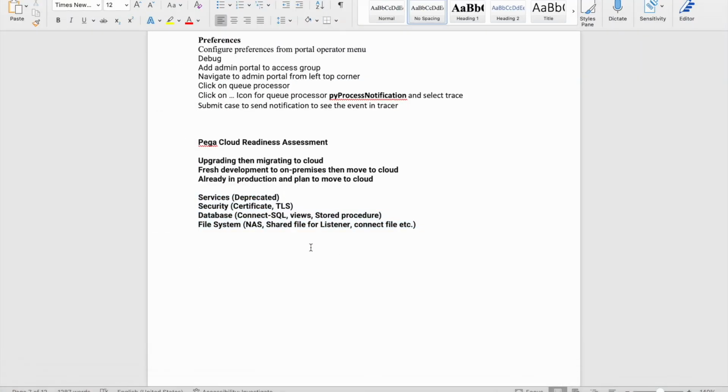The next thing: these are the things you can do if your application is old. But what if you are building a fresh application? Even if you're working in an on-premise environment, you should always take care of these things, because the future is cloud and everyone is going to cloud. As a lead, it's your responsibility to avoid these things even if your application is developed on an on-premise server.